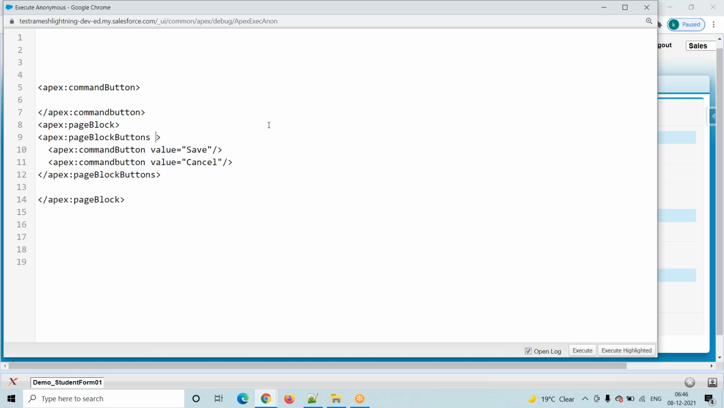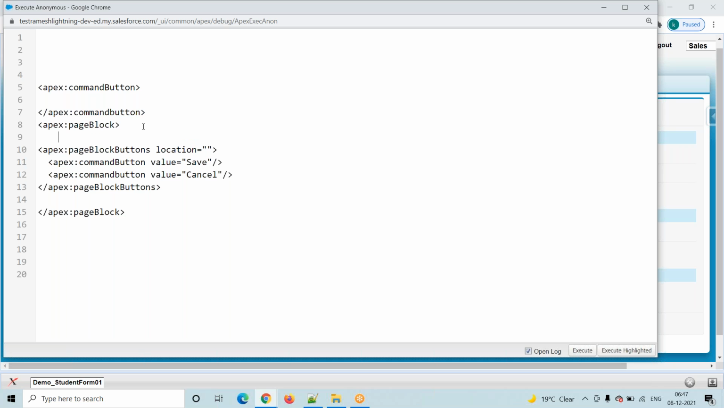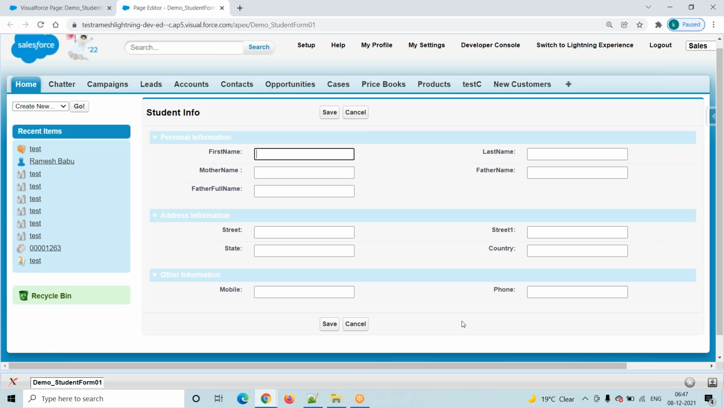So go here. Finally, location equals top or bottom. Suppose we will not specify it, then it will take both. So this is the page block buttons tag, and this is the command button tag. We are adding it under the page block only, and here the value attribute is there, and this is the location attribute. Any questions on this one?